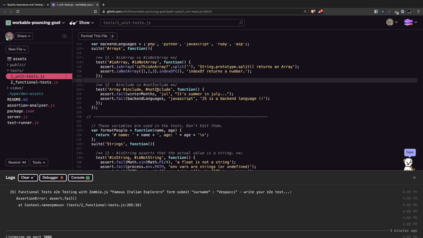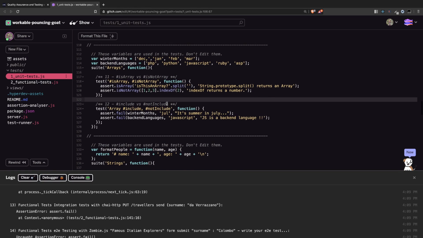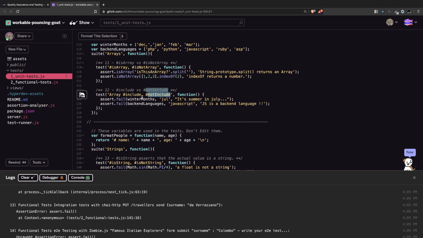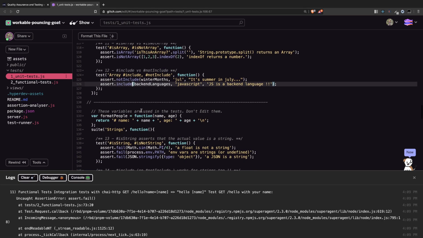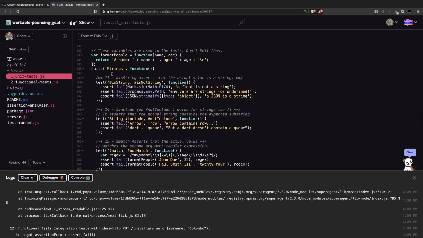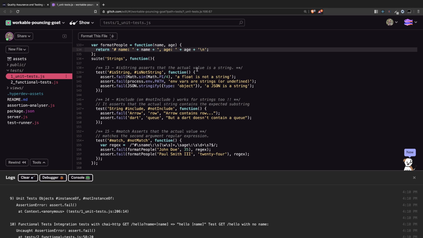Now include, not include. Winter months include July? No, so not include. And then backend languages includes JavaScript. Obviously that does. Alright, these variables are used in the test, don't edit. Format people: get the name and age, and returns a string with the name, age, and the space. Okay, isString asserts that the actual value is a string.